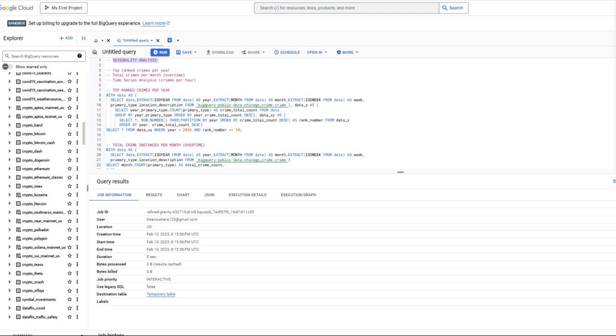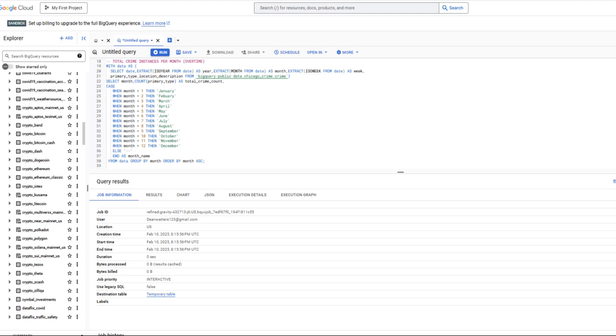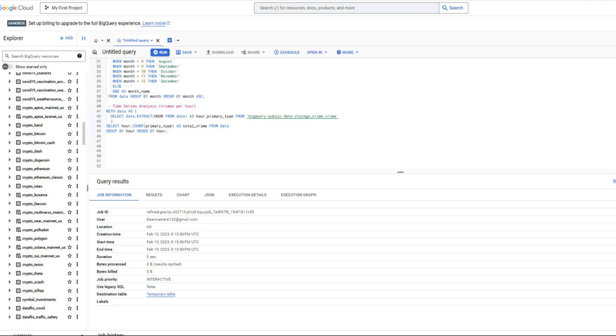In terms of the queries, I'm only going to run one of the queries. We can see here this query written will output the total crimes recorded per month. But the last query, which is quite a small query, will output the total crimes per hour over the time frame of this data set. So I'm going to run this.